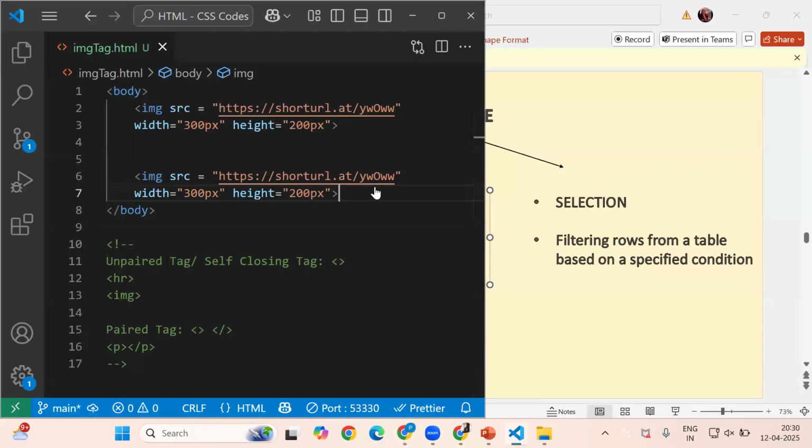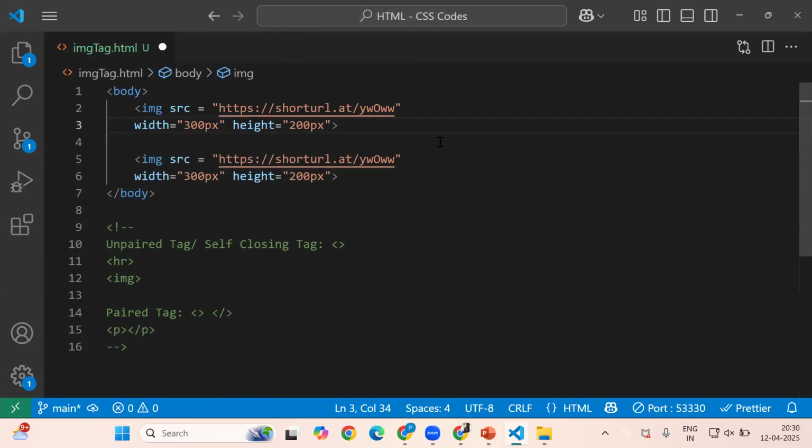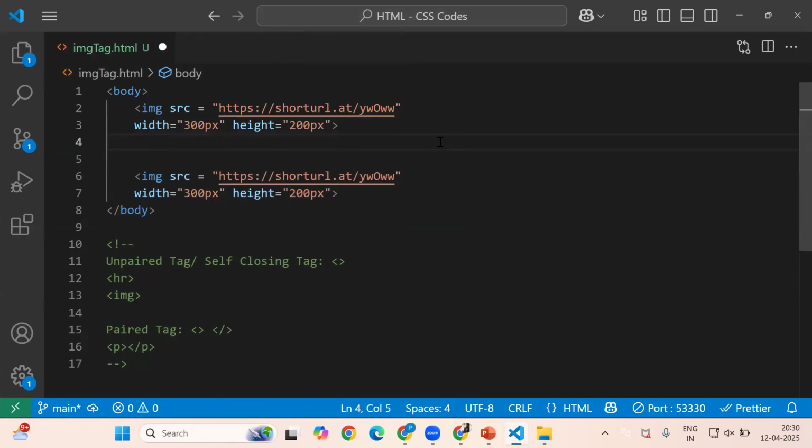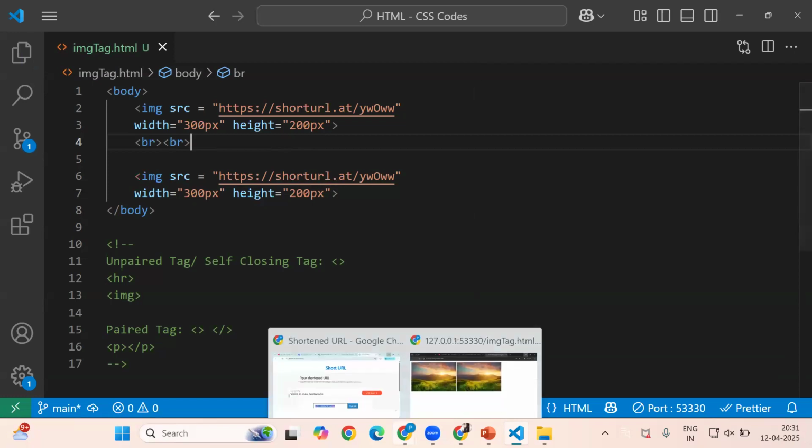If you want this image on the next line, on a new line, we can make use of, see, this is the image, right? After this image, I need one line break. So I will use the BR tag. BR is a self-closing tag because inside this we are not going to enclose anything. So I am telling, after this, give one line break. If I enter two line breaks, you will get two line breaks after the image like this. See, two line breaks, we got it.